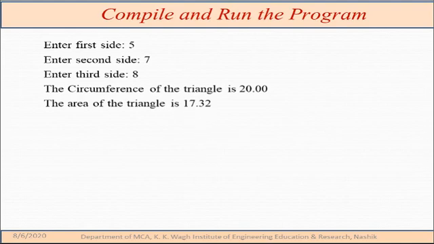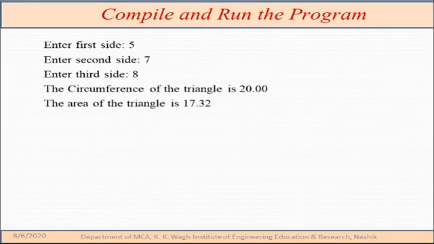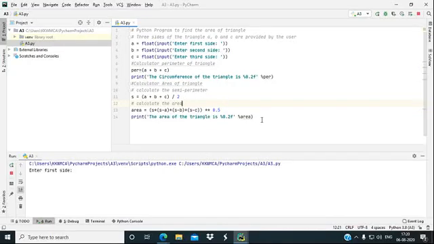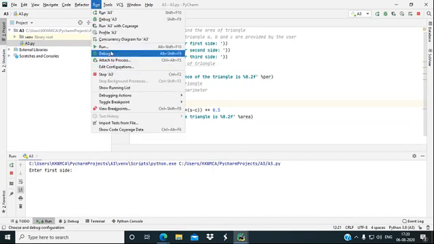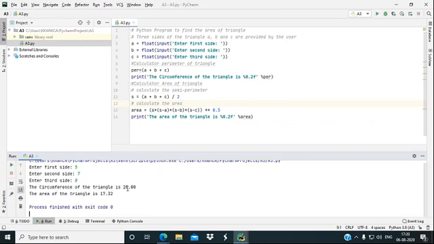Let's see how to run this program in the PyCharm editor. I have already copy-pasted this program in the PyCharm editor, and if we run this program, it asks for the first side. If I give 5, then the second side 7, as we saw in the presentation, and the third is 8. Then the circumference we get here is 20, as the addition of all three sides, whereas the area is 17.32.